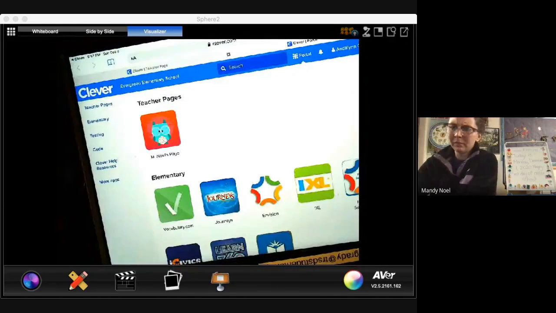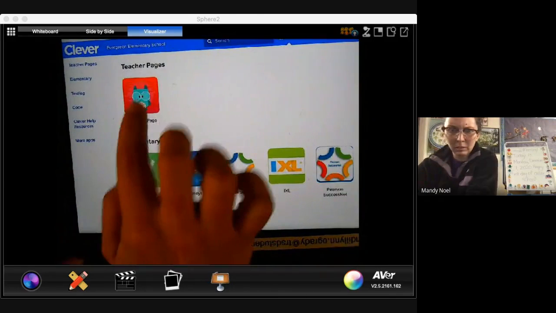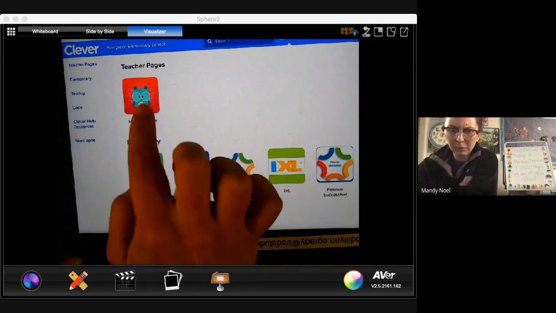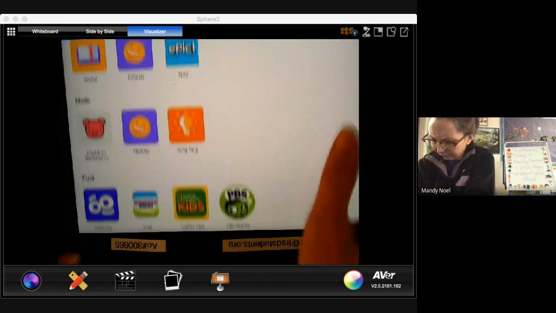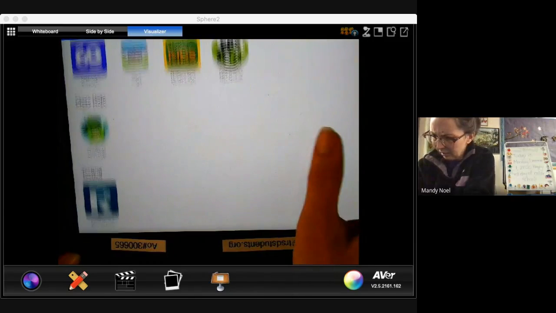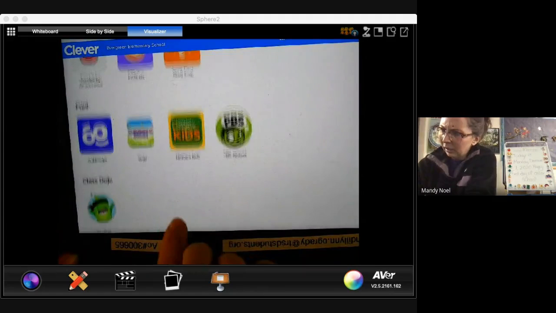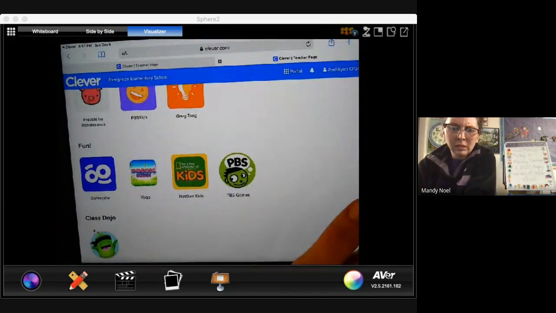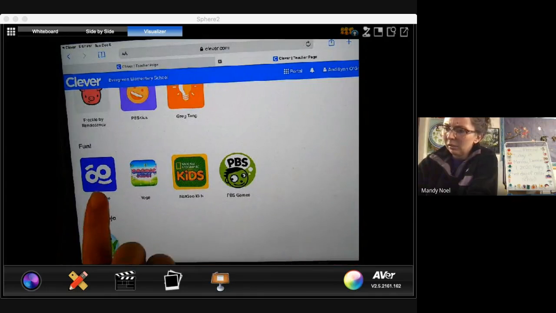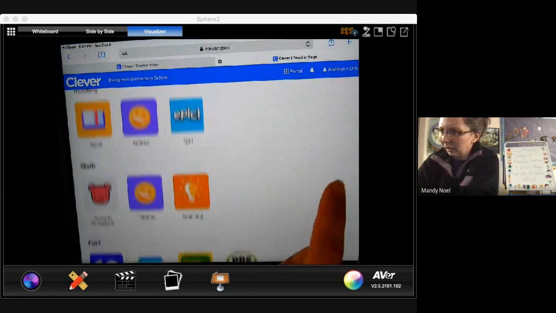Okay, from Clever, we go into my teacher page, which is the pink screen with the little blue owl on it. And that is where you can find all the links you need. I still need to put a link in here to our Studies Weekly, but if you need some active activities for students to do in the afternoon to get plenty of exercise, you can go into Go Noodle or Cosmic Yoga. Those are some good options there.